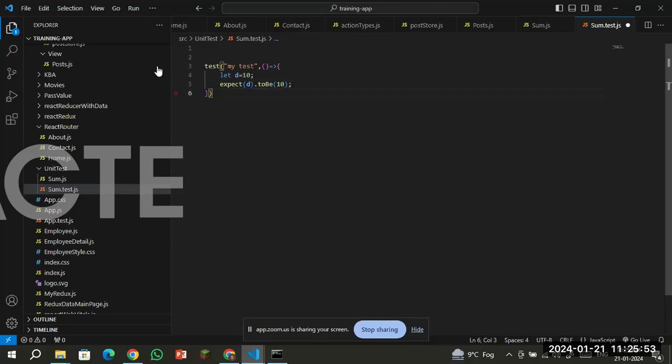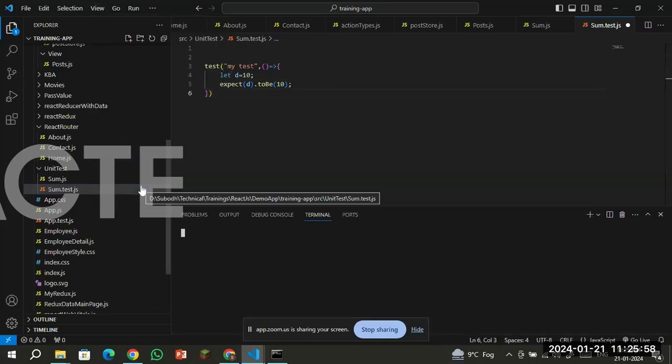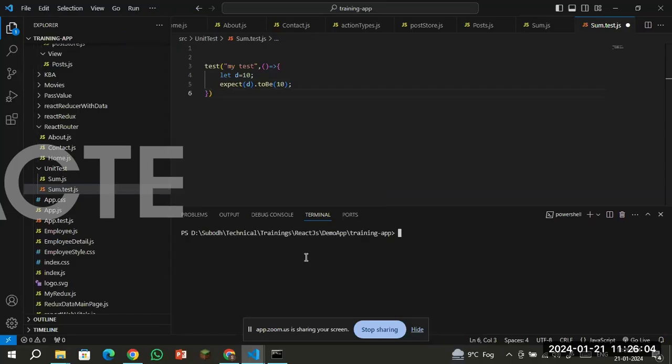So how can you check that? You need to go to the terminal, and here you will type npm test. This command will execute and find all of the files which have the test.js extension, and it will show some options to you.